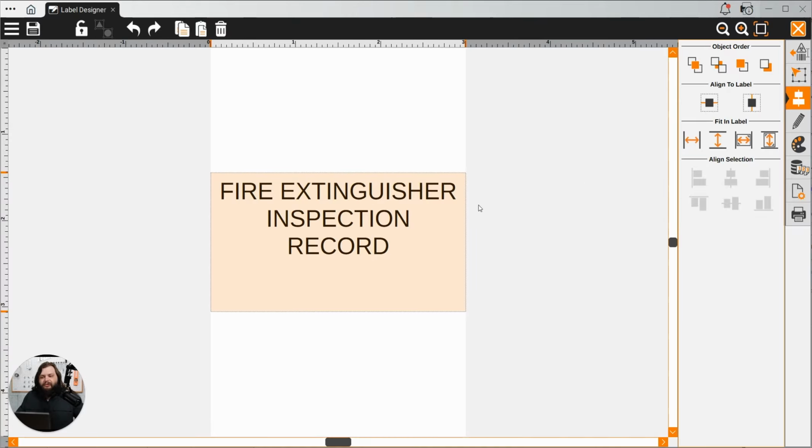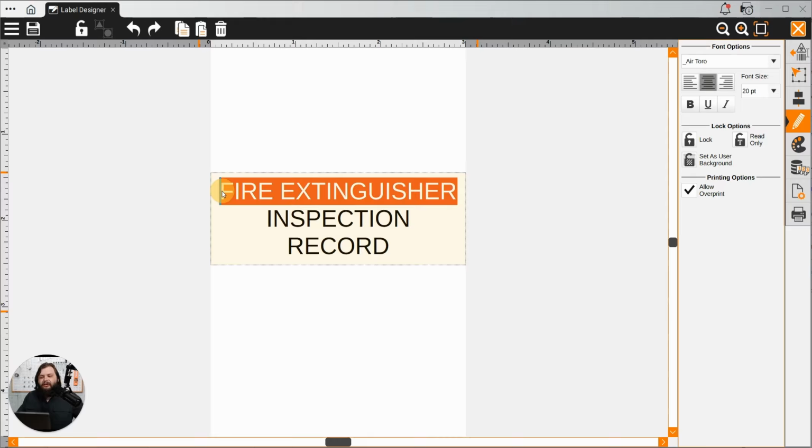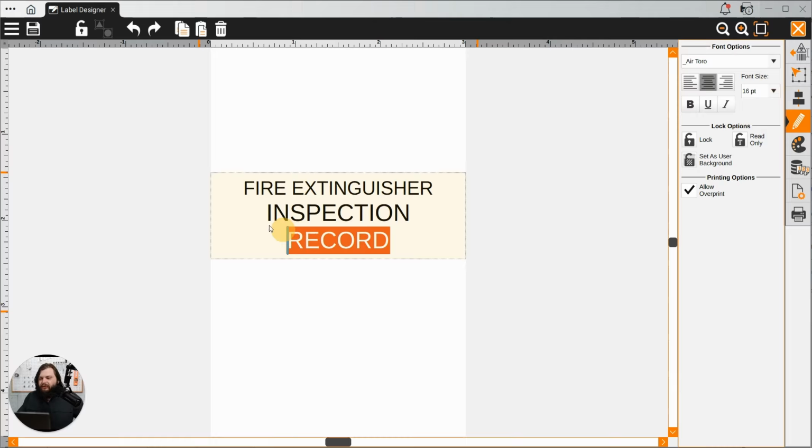And I'll be able to see now that we do have fire extinguisher fitting a little better within the bounds of the label, but I do think I still want that text smaller, and I know for sure with inspection record I do want that to be smaller as well. Now we just need to resize some of the text that we have, so I'll go ahead, double click, highlight just the fire extinguisher section, and I'm going to go ahead and change this to 16 points. I think that's going to look good with the actual header we're going to add, so I'm going to do the same with the inspection record. I'll make sure to highlight that.